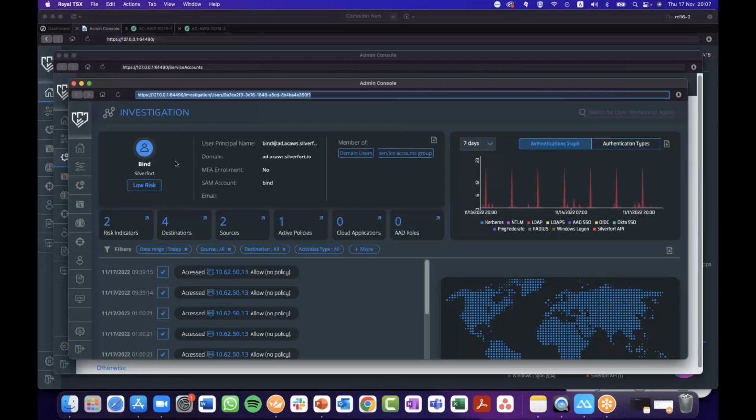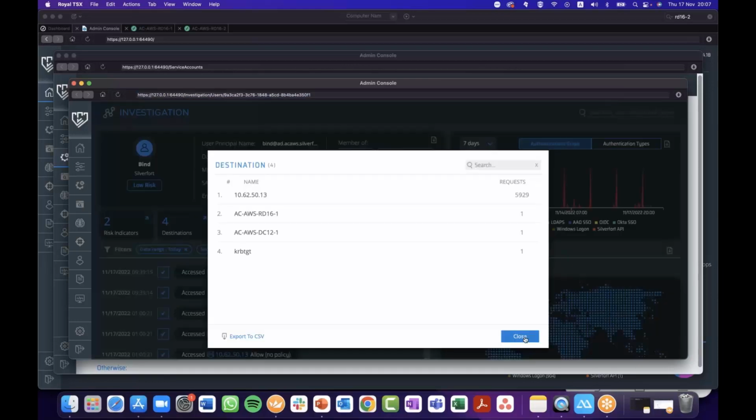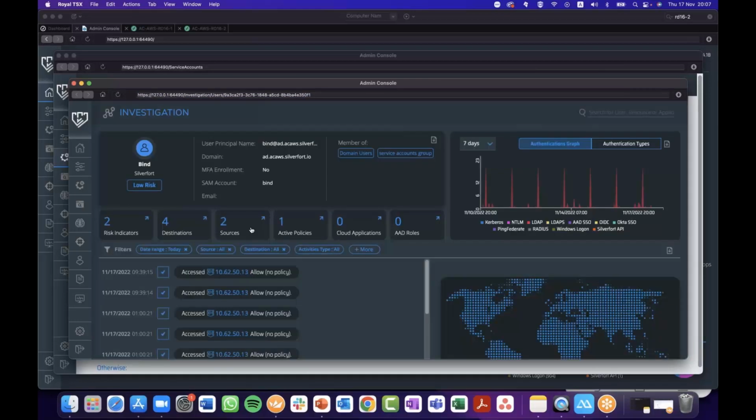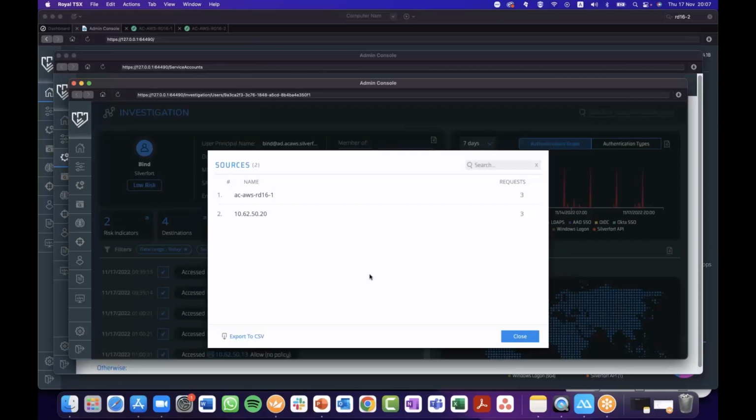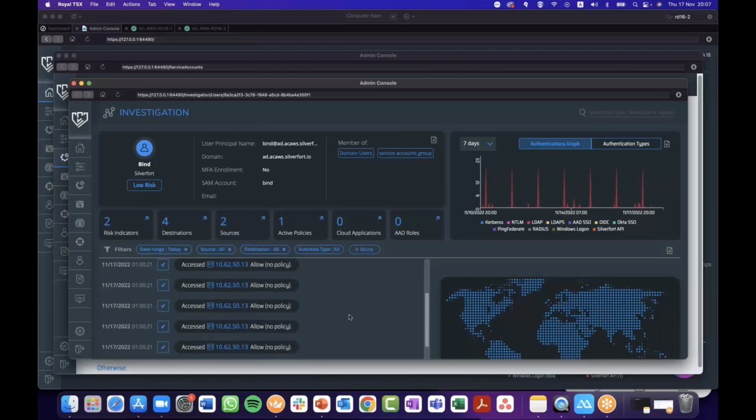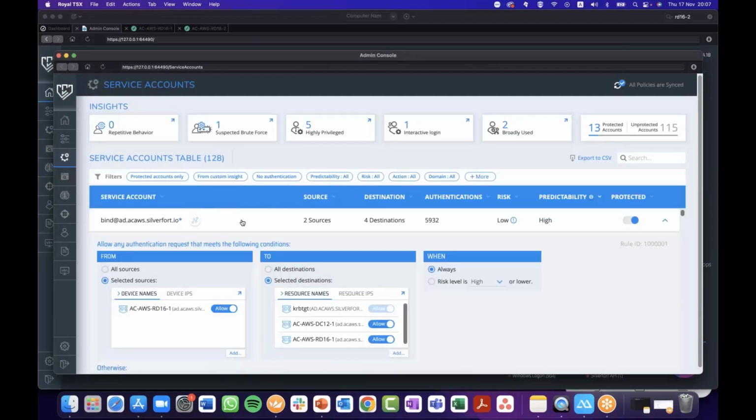So we've built the ability, and let's look at this one. The name of the service account is bind. Happily for us, it's a low risk. You can see here the graph of the behavior. As you can see, it's rather predictable. These are destinations that the service account accesses, right? We know that the service account always originates from these resources. We can see here all the activity of this service account.